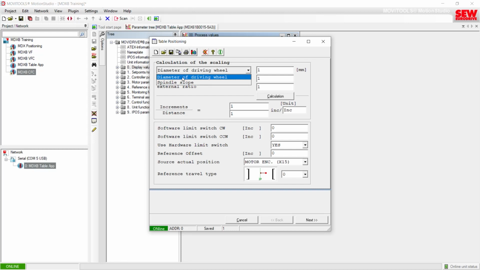So I'm going to say diameter of driving wheel. The diameter of our flywheel is 120 millimeters, so I will type in 120. And there is no gearbox or external ratio for our demo motor, so we're just going to leave that 1:1. Now, if I press this calculate button, it's going to go ahead and use this diameter and then the unit millimeters to automatically calculate how many encoder increments will happen per millimeter. So if I press the calculate button, we can see we have a numerator and a denominator now that equates to how many encoder increments we should have per millimeter.